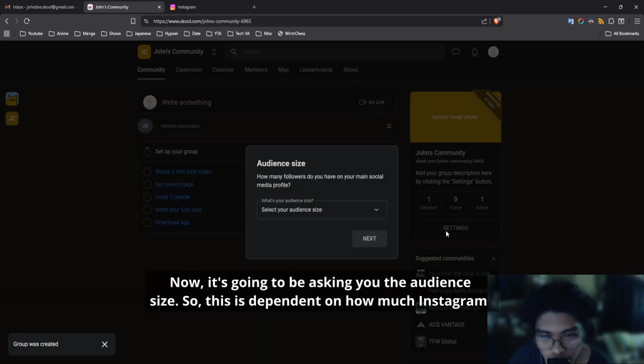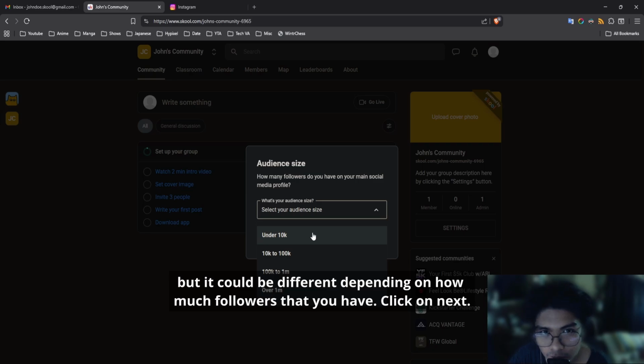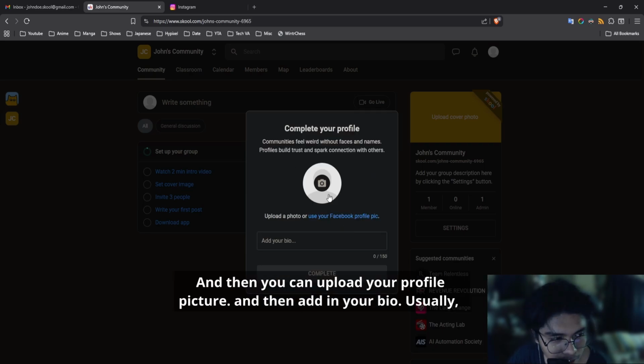Now it's going to be asking you the audience size. So this is dependent on how many Instagram followers you already have in the first place. So for me, that would be under 10,000. But it could be different depending on how many followers you have. Click on next, and then you can upload your profile picture and then add in your bio.